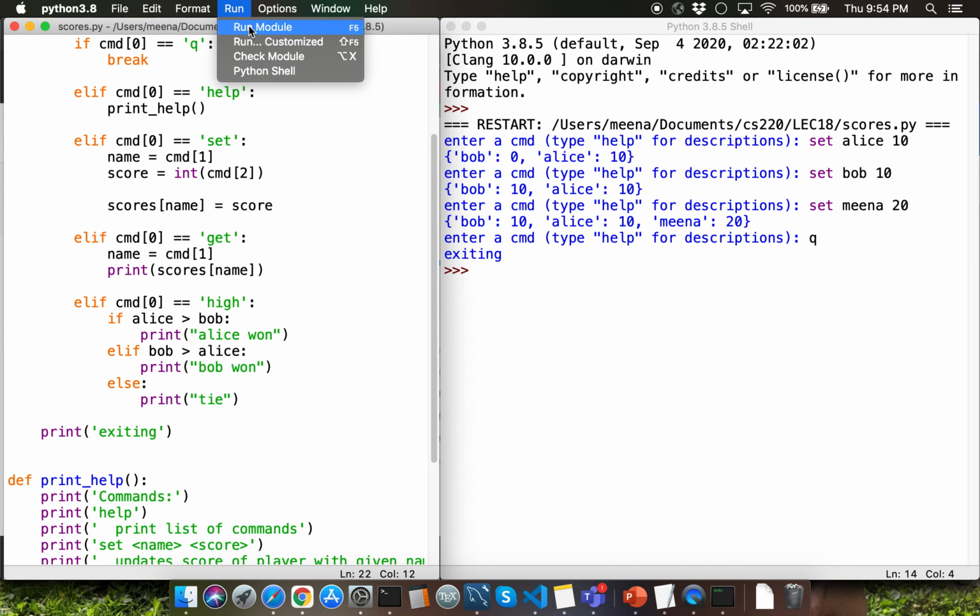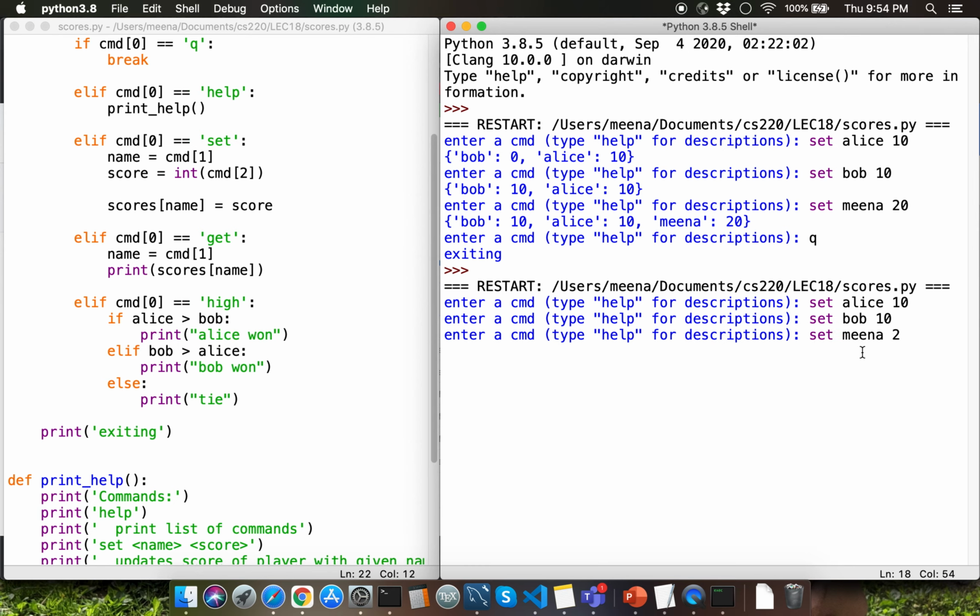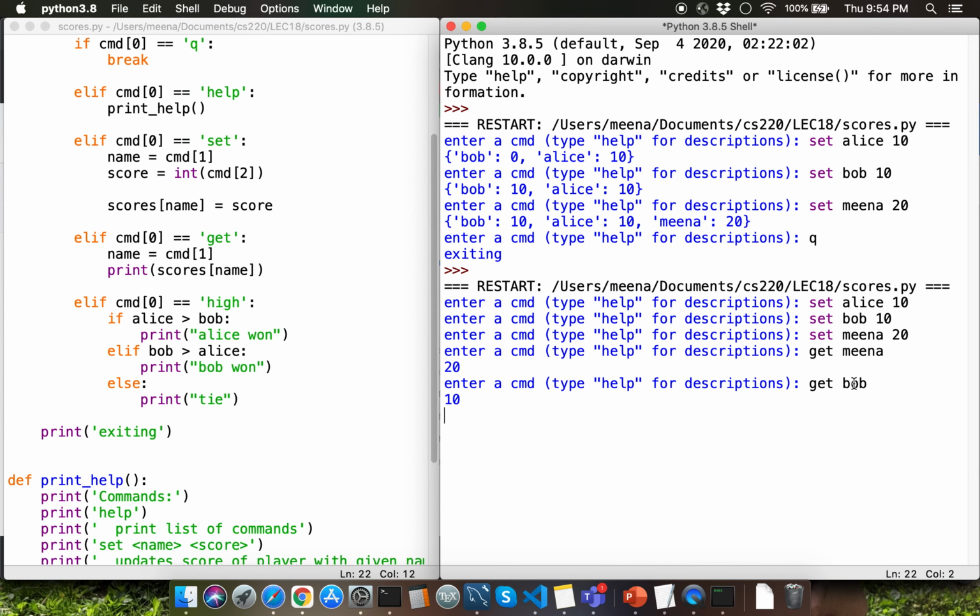Let me click on run module and we are going to go through same set of commands. I'm going to say set Alice 10, set Bob 10. Let me set Mina's score to 20. Then I'm going to say get space Mina. That will retrieve Mina's score as 20. What will be the score if I type get space Bob? That's going to be 10.